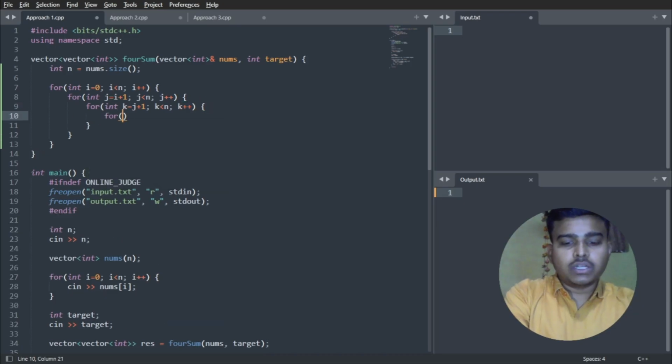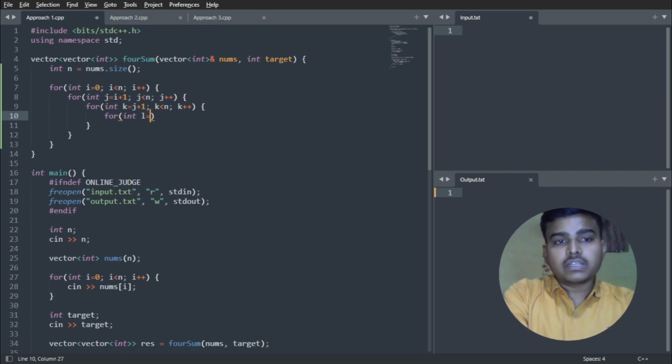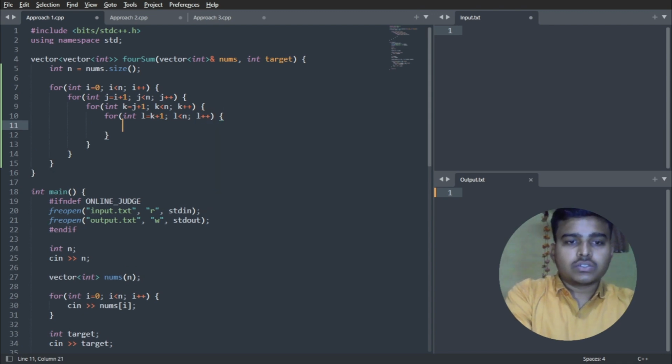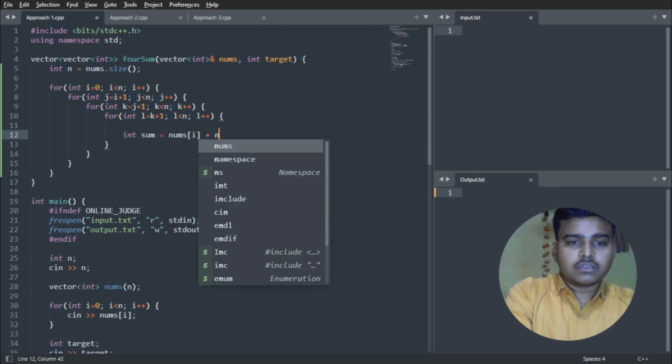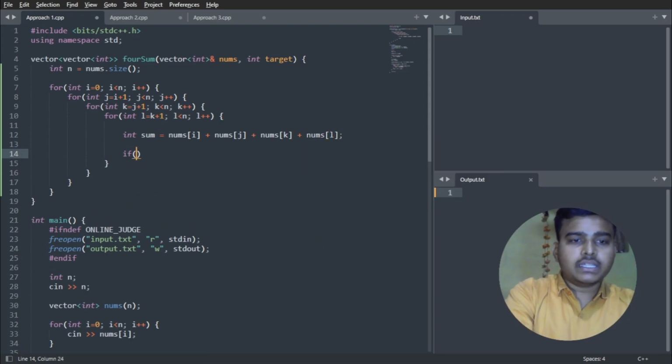And then for the fourth value, let's say this is L, which will be greater than k. So this should start from k plus 1, L equal to k plus 1, and L less than n, L plus plus. So this is how we have fixed all the values. Now we will take the sum explicitly. So int sum equal to nums of I plus nums of j plus nums of k plus nums of L. So this is how we get the sum, and at the end we check if it is equal to the target or not.